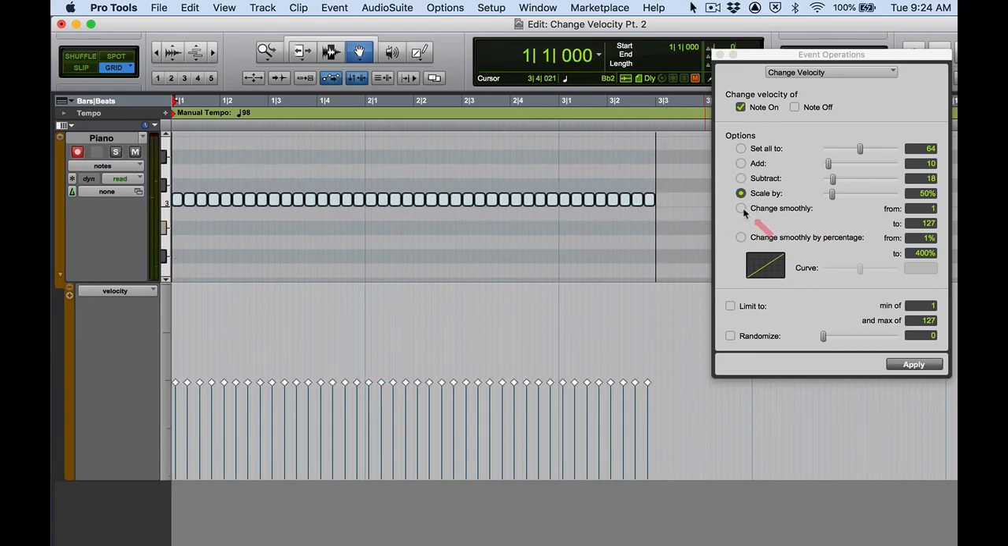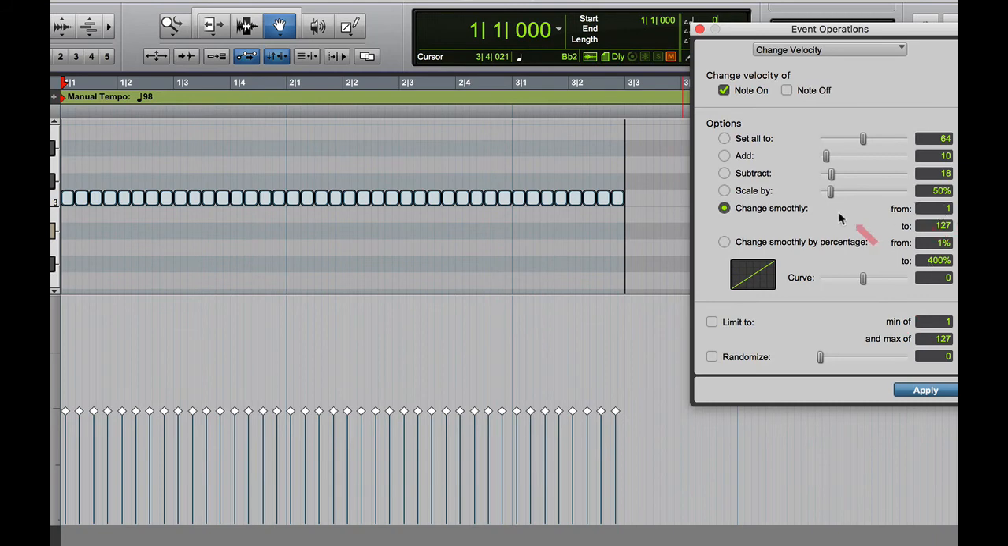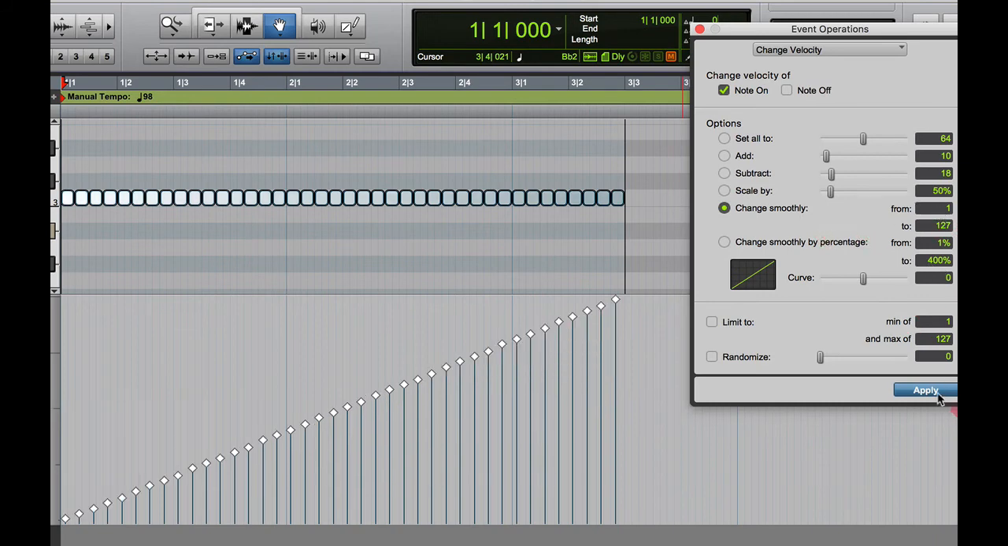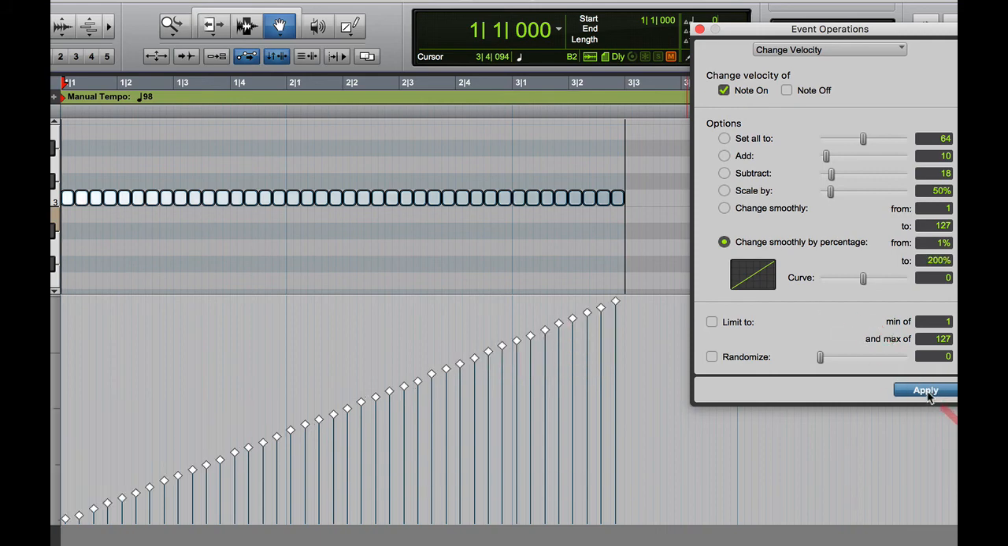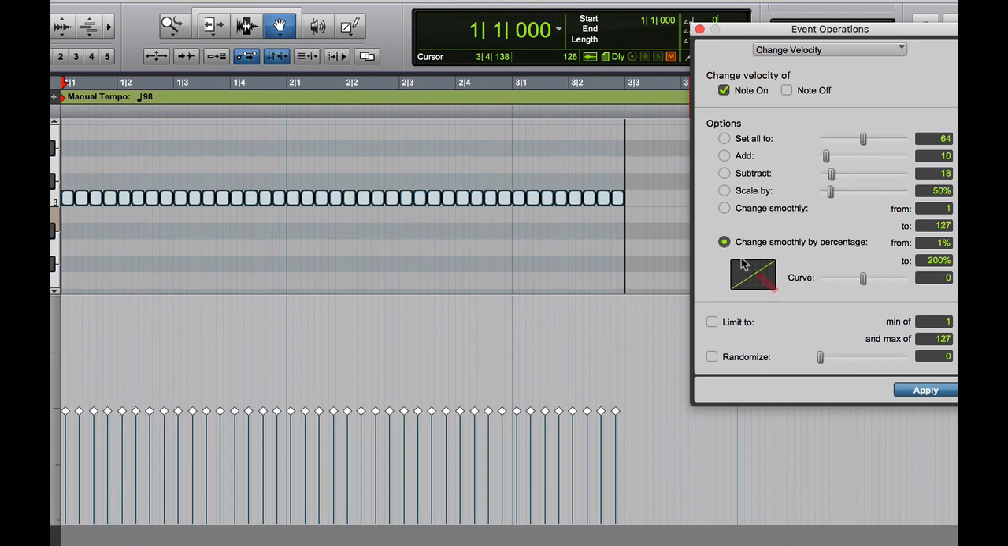Let's change smoothly. If we want to do a crescendo, we can change smoothly from 1 to 127, and there we've got a crescendo. We can also change smoothly by percentage, from 1% to 200%. Let's see what we get there. It lowered the lowest one down to 1, all the way up to the highest, 127. We can also have fun with that and include a curve as well. You can see with my curve, all the change comes at the front, and then there's less change at the back end, like that.